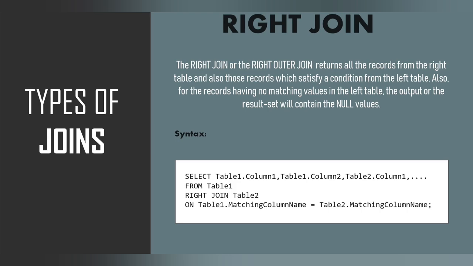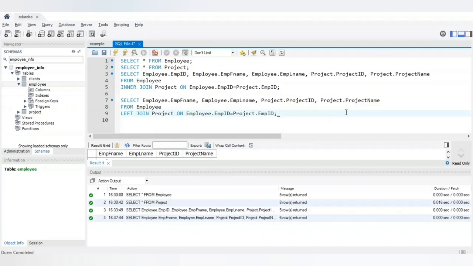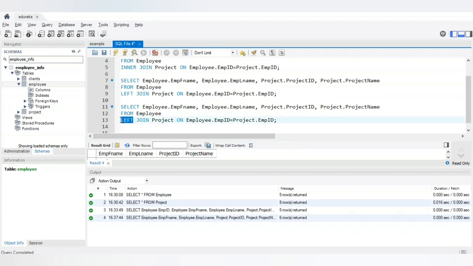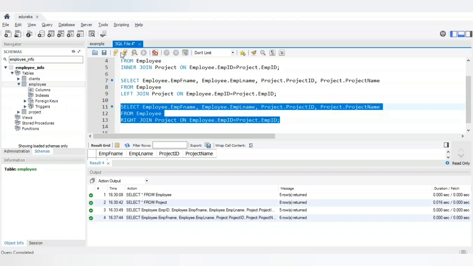So for that, what we'll do is we'll again shift back to my MySQL workbench. Now what I'll do is I'll just copy the query. I'll paste it over here again. And then I'll just change this word to right. So I'll just apply right join. Now I'll just execute this query again.